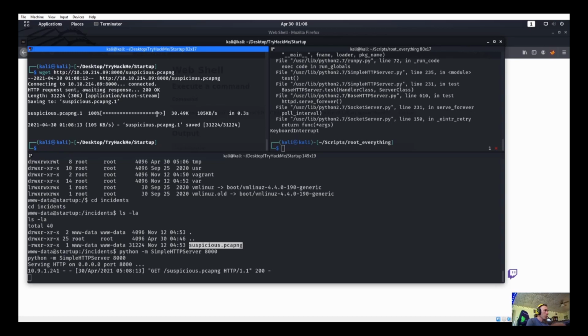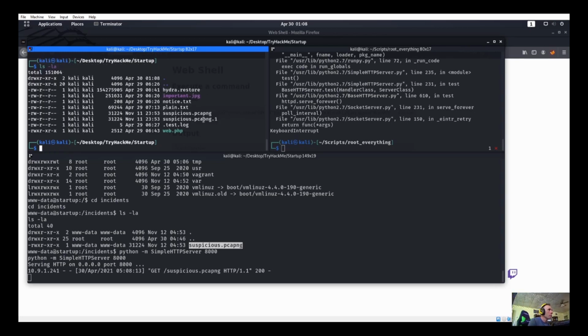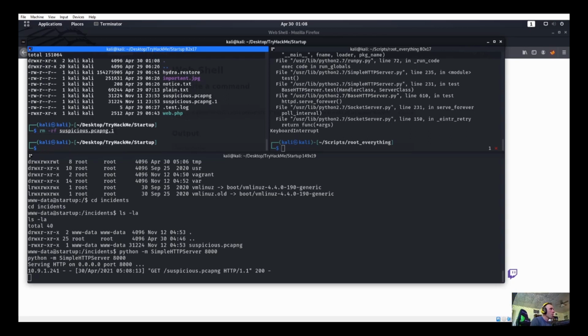And we got it. So if I do an ls -la, we can see that I have suspicious PCAP 1, because I already downloaded it once before. So we can see that I already had that file once before. So I'm going to go ahead and remove that one. Now I can use Wireshark, and I can open this file.